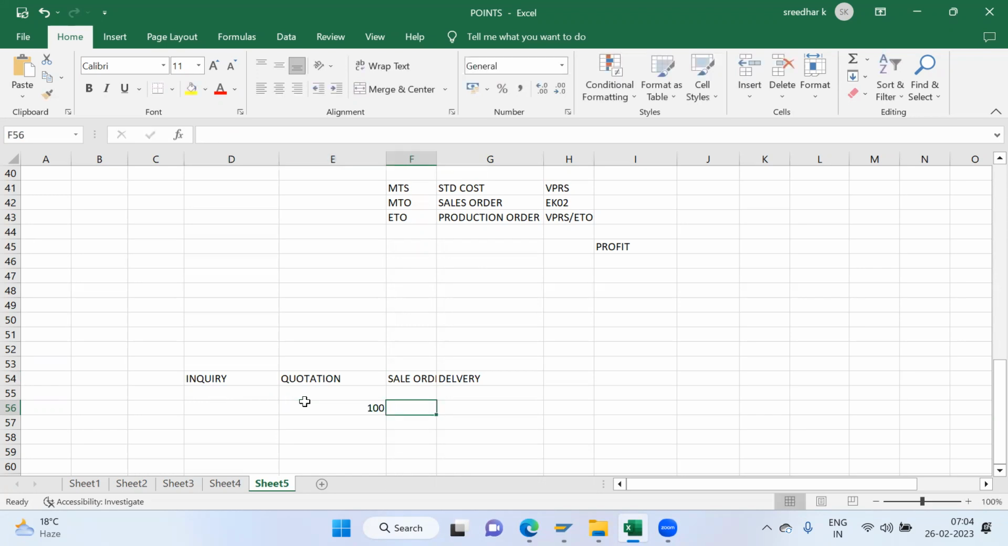After discussions, after bargaining, we are going to finalize one rate. Some discount, something, then okay, 95. Means here, document type wise, the price is different. This is the quotation price. This is the sales order. Quotation is also one type of SD document type. Sales order is also one type of document type. This should also be applicable.